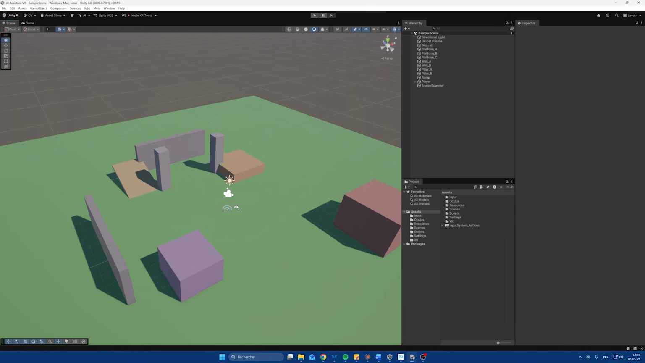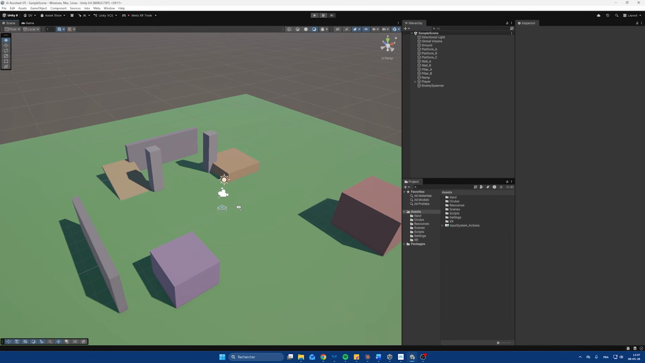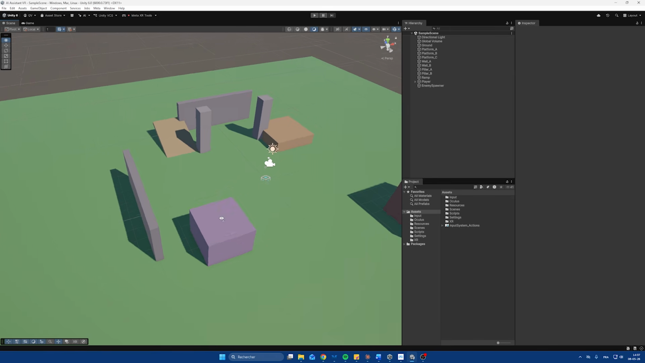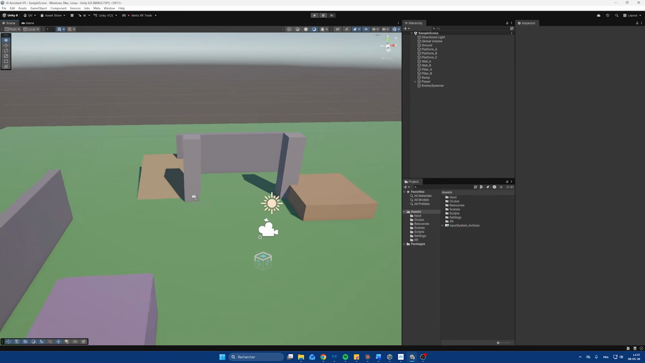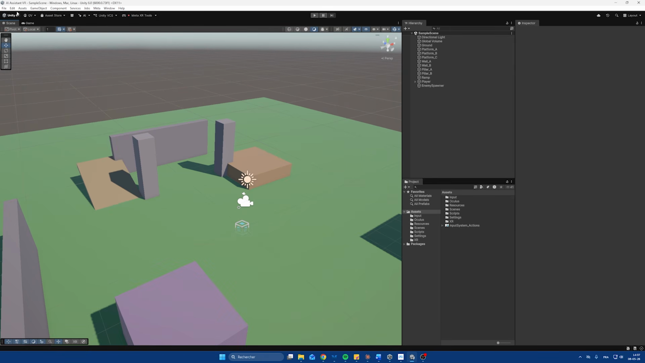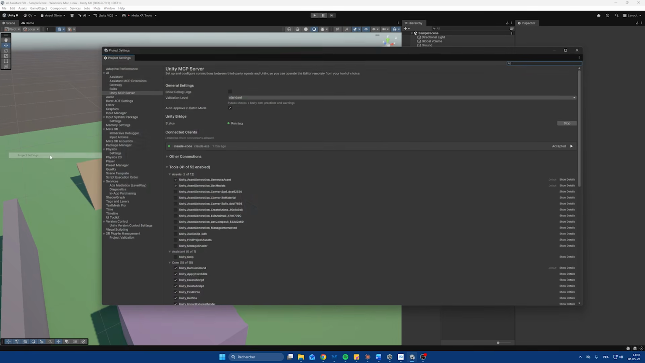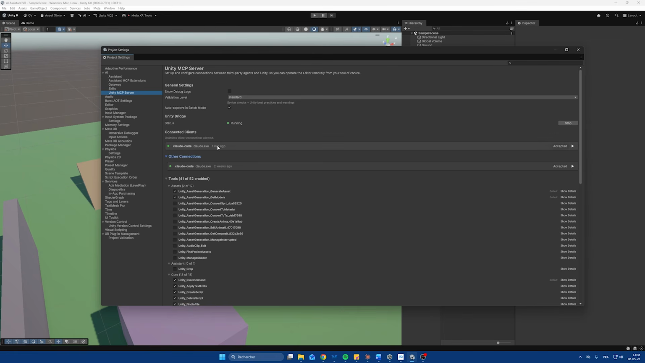Okay, so here we are where we were left at the end of last episode with our simple FPS shooter that was created with a few prompts by Claude. Now, as you can see, if I go to Edit, Project Settings, and then go to AI Unity MCP server, we can see that the Unity bridge is running with the Claude Code connection that we want.